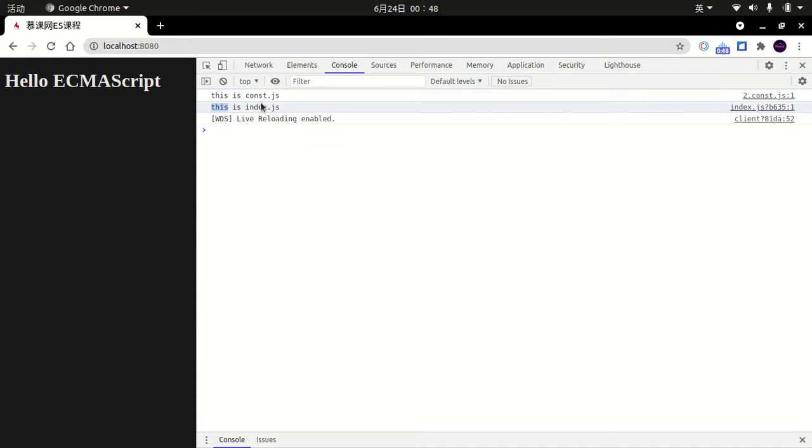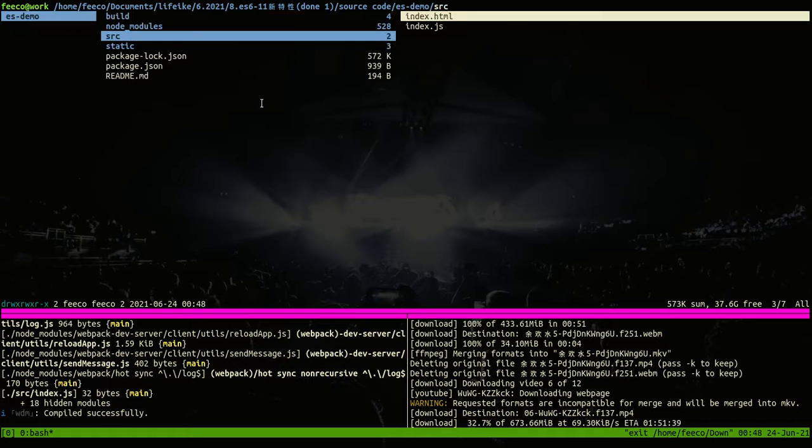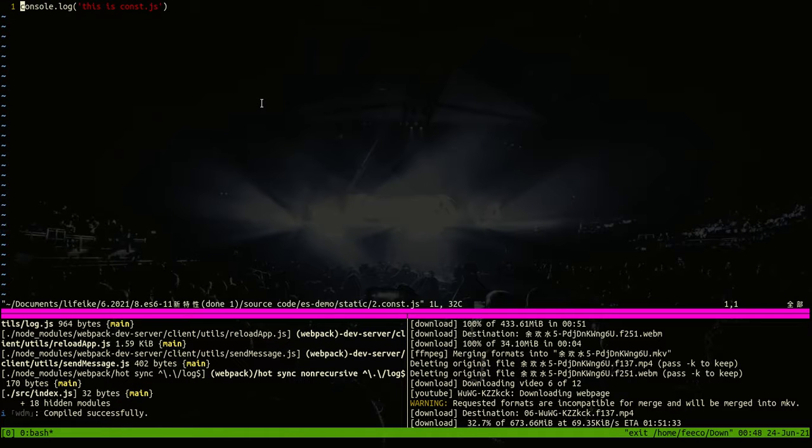Alright, so I'm gonna talk about several things, six things in total about const. The first five are exactly the same as the let keyword. So first, a const variable is different from a window attribute.